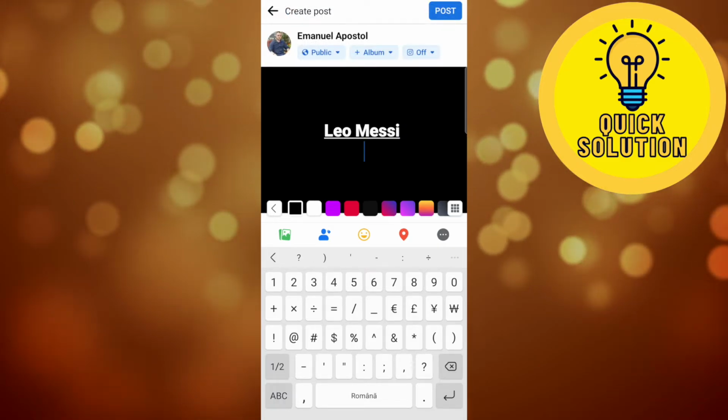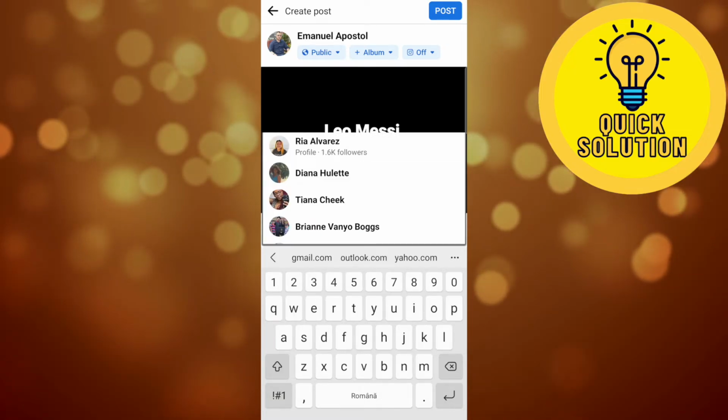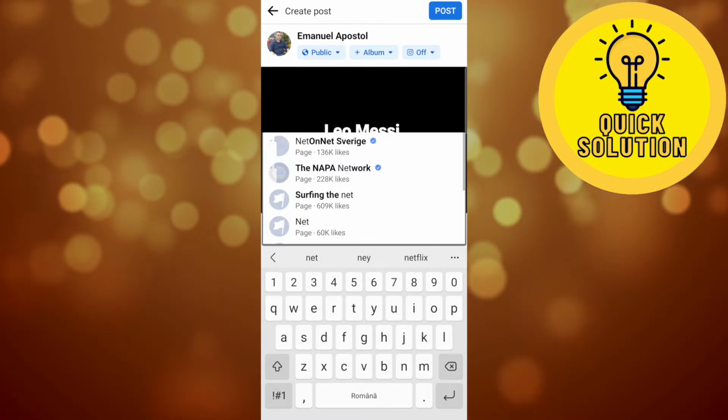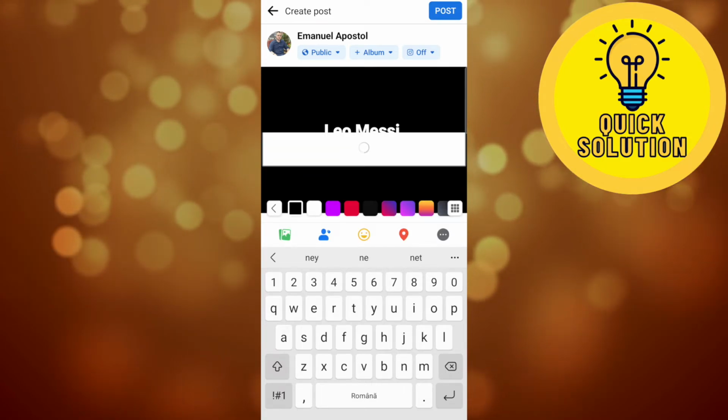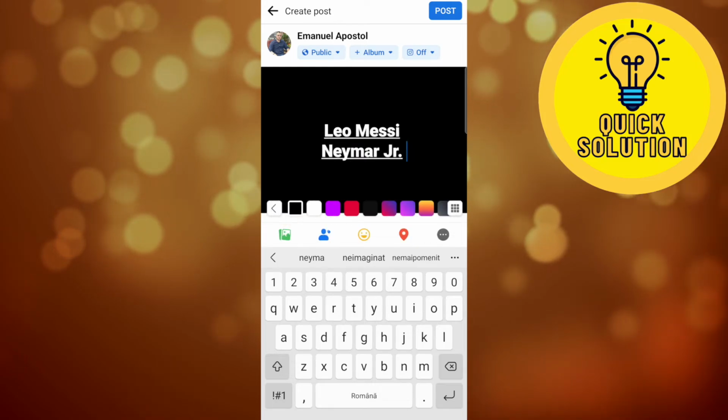And of course I can tag as many people as I want, and I can select the @ sign again, and I'm going to look for another person right here, and I'm going to tag that one as well.